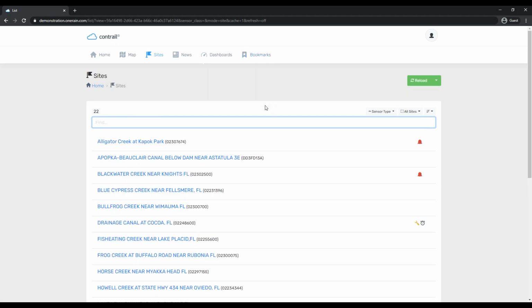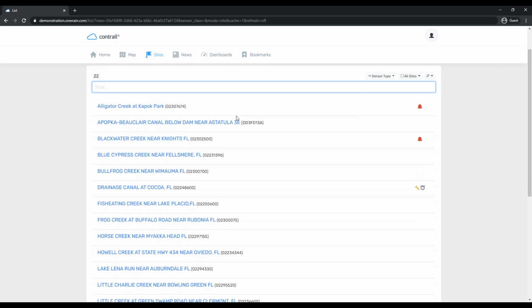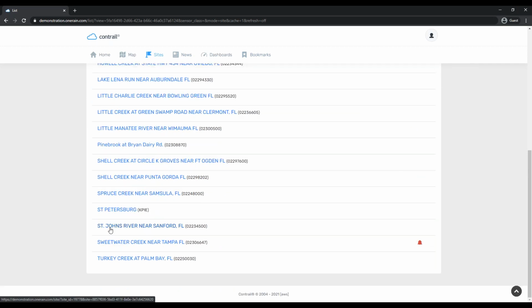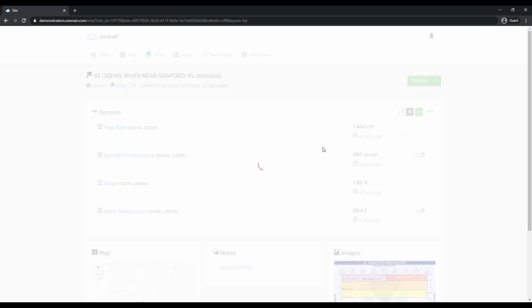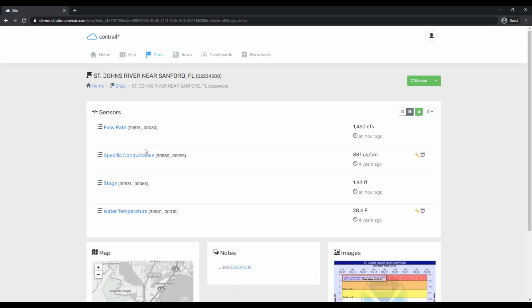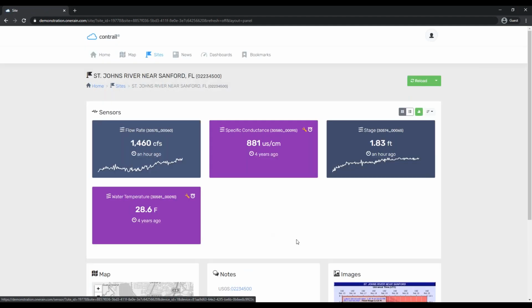So from here, what I'd like to do is take a look at a couple of the sites. So let's go to St. John's River near Sanford and look at a couple things there. The first thing that stands out to me is the sensors panel here. Personally, I like having it in this tile view. However, if you like a more simplified spread, you can view this as a list instead, which will just give you the name of those sensors and the most recent. I like the tile first for the color, for visual interest, and also because they show a sparkline plot, which gives that context for how the data has changed over the last 7 days.